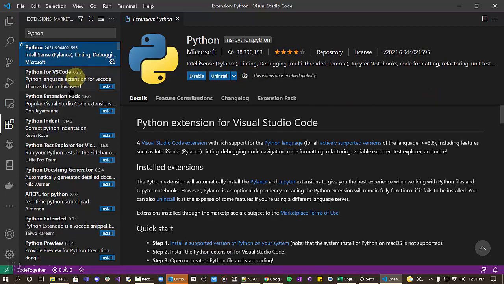So there's another number of installations that are available, and I already have this installed. So yours will say install here. I'm going to go ahead and uninstall it for now so that I can demonstrate what this looks like. And so you'll see it look like this, and then just click install, and it'll install this Python extension.